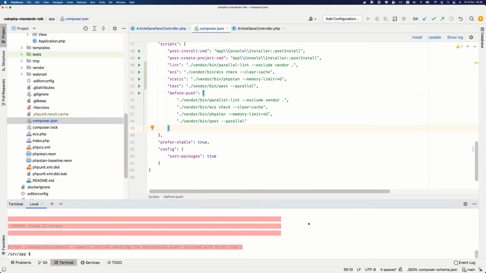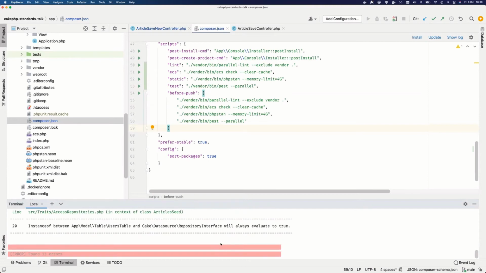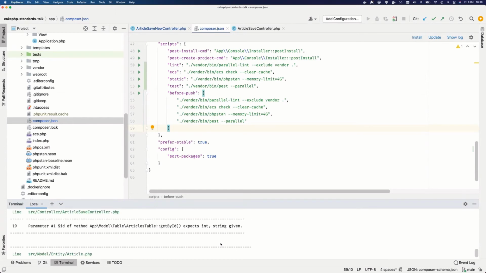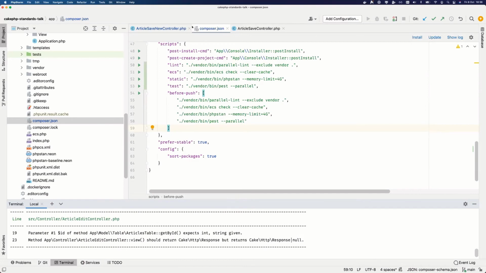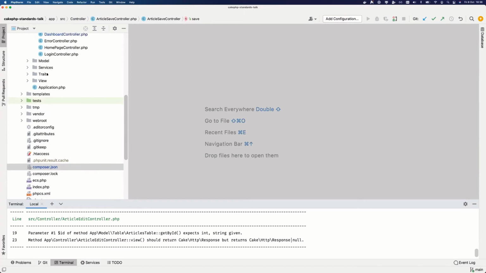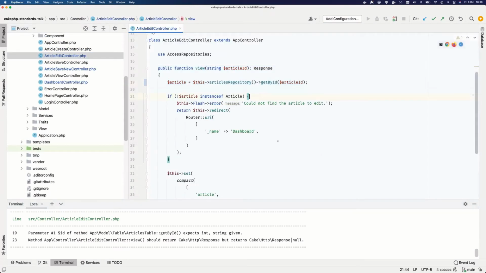So PHPStan is extremely quick at analyzing code. We can see here that there's 13 errors that it found. So let's take a look at these errors. We'll go back to the beginning. If we go back to the first one, we're in ArticleEdit Controller. Okay, so let's find our ArticleEdit Controller. And that's over here. So ArticleEdit is here.